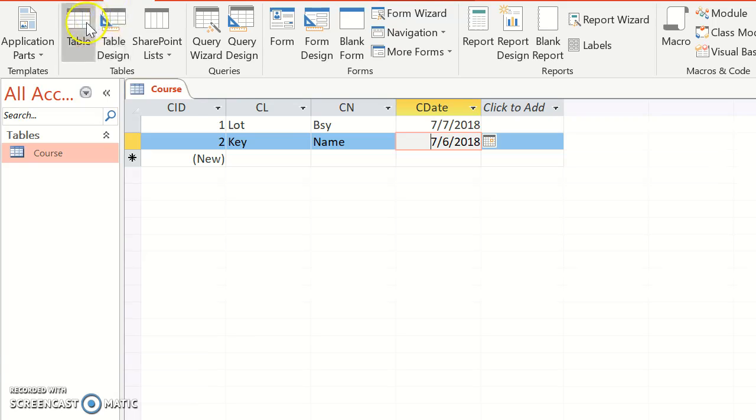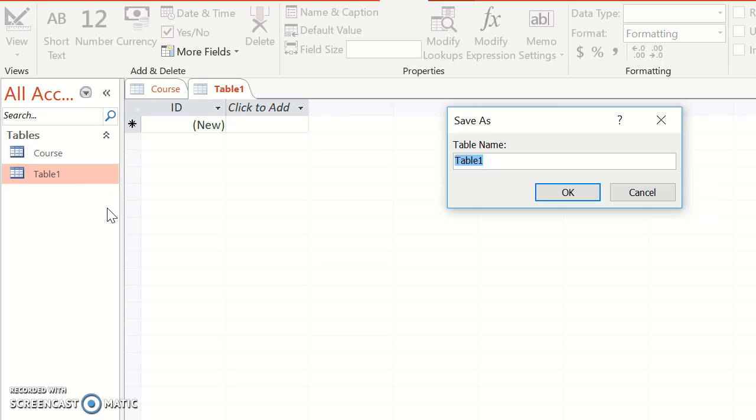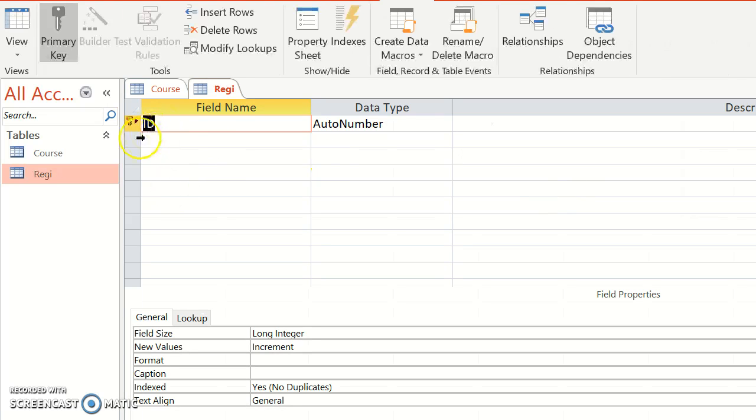Now we want to create another table. We have course already, so we can call this one registration, and then you go through the same process to create the elements of this table. So I walk you through this Access interface. To create, you come here to create.